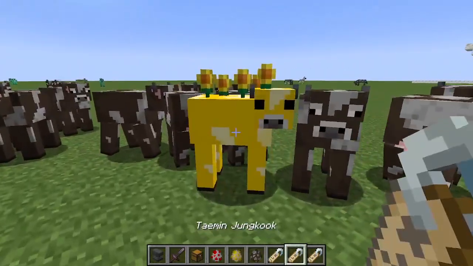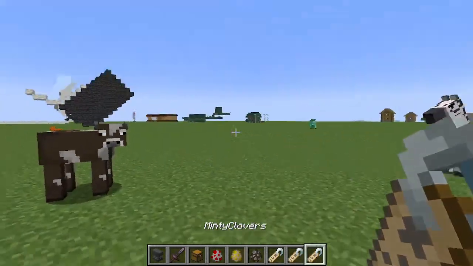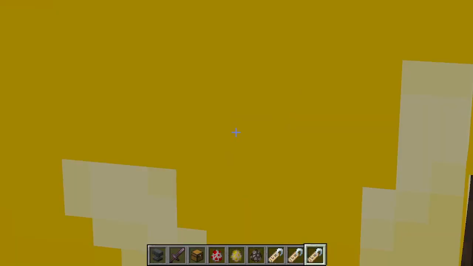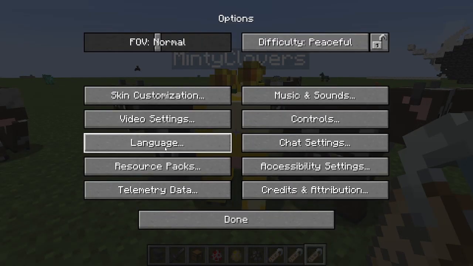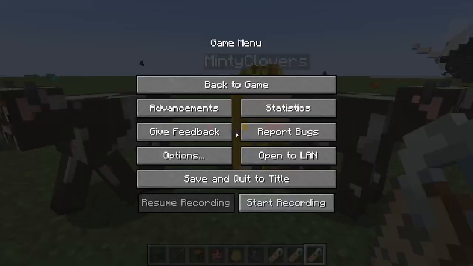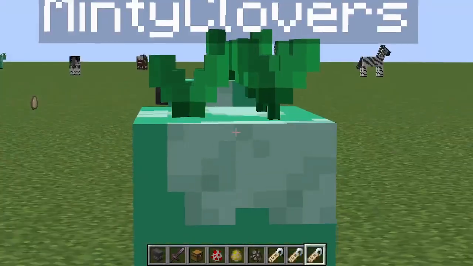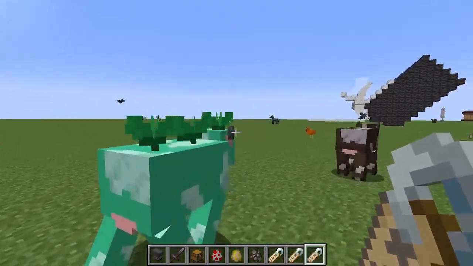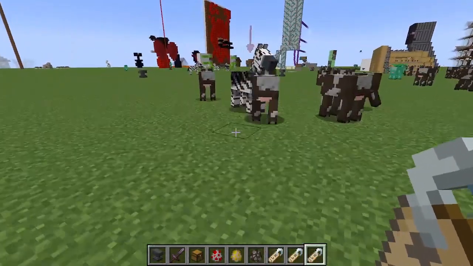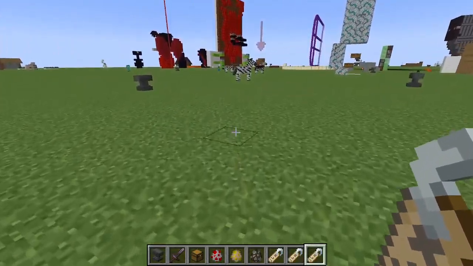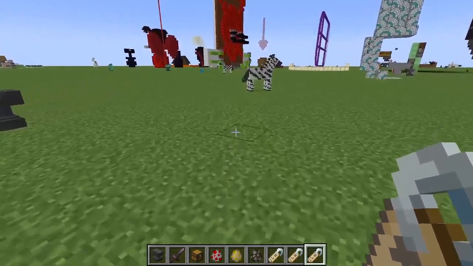There we go. We put a Moo Bloom down, which is a random texture that we have. Boop. Minty Clovers doesn't work. If I just open up my resource pack... No, it's literally opening up ETF, so that's so strange. But yeah, the Moo Bloom changes into Minty, which is how it's supposed to work. The chickens are the only ones that don't work! Oh my god, it's so frustrating.